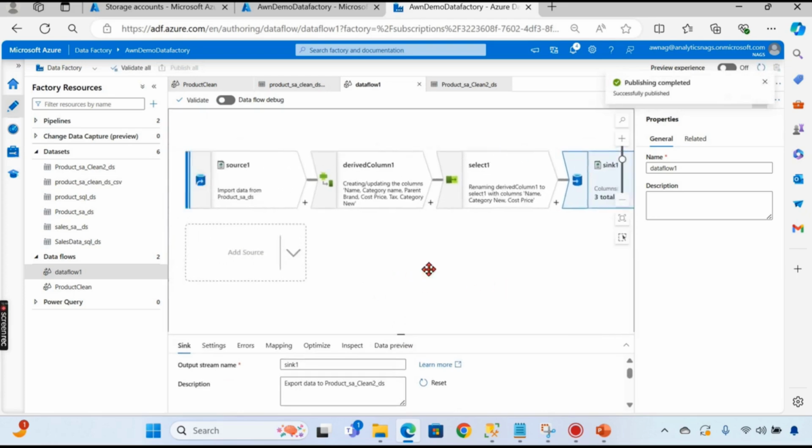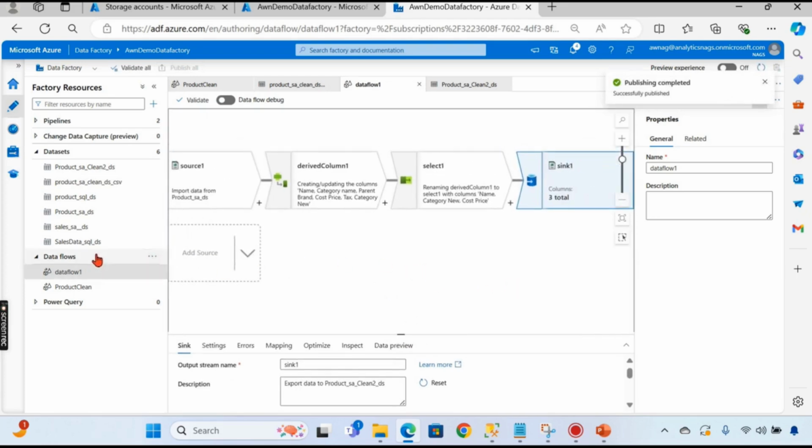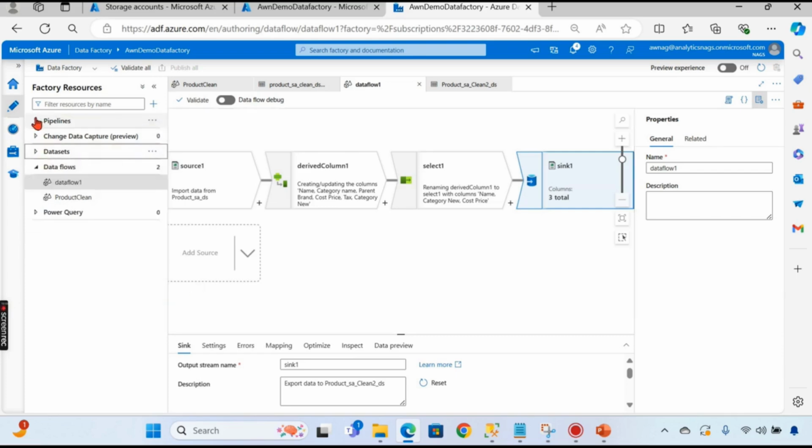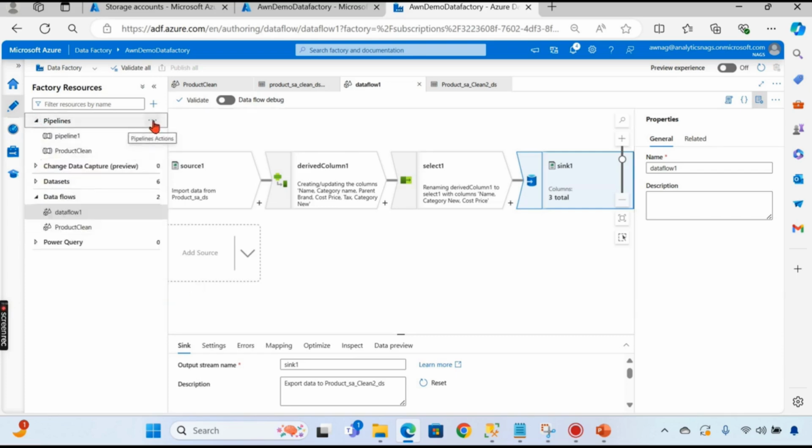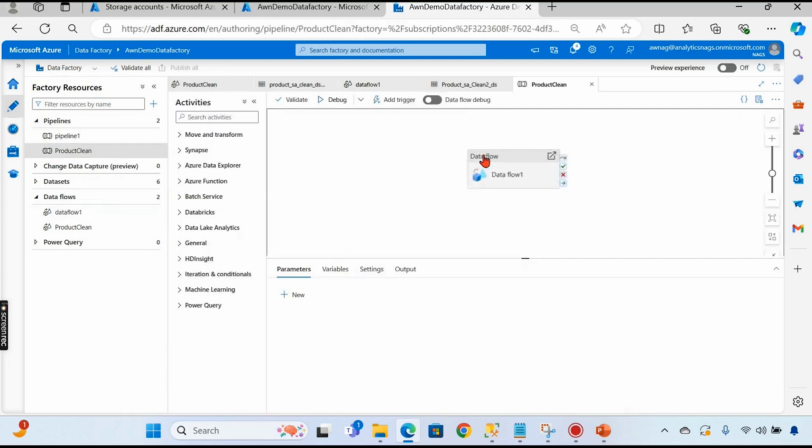So this is as simple as that. Now, how can you run these data flows? We have different ways to run. We will go for the conventional way: we have one pipeline, and in that pipeline we will call this data flow.